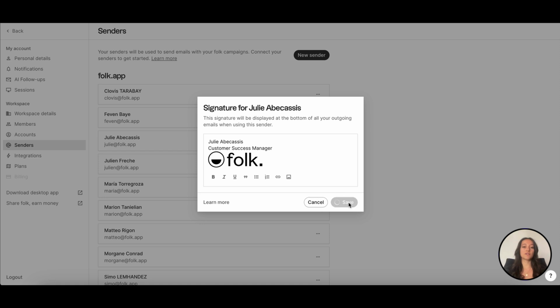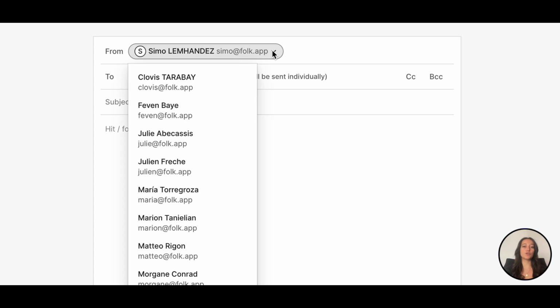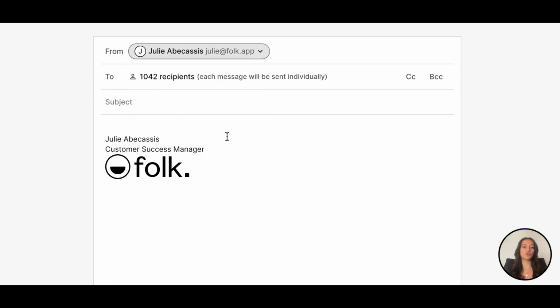Now that your senders are set up, you can choose who you're sending from anytime you start an email campaign. Click Email All to start a new email from your groups. In the From section, you can choose the sender you want to use from the list. All replies will go straight to the selected sender's inbox.